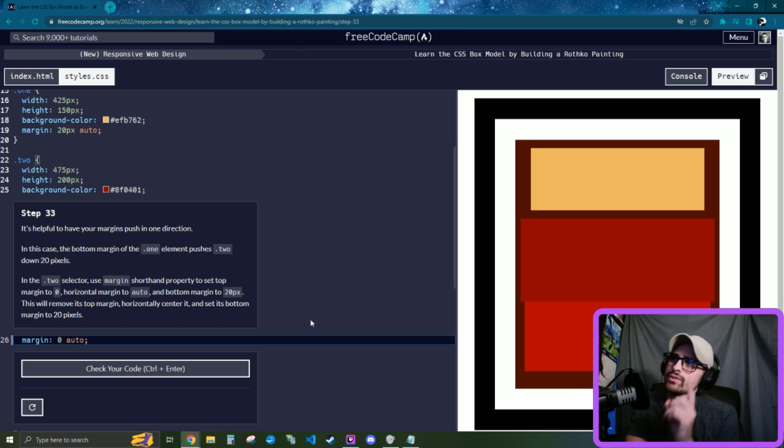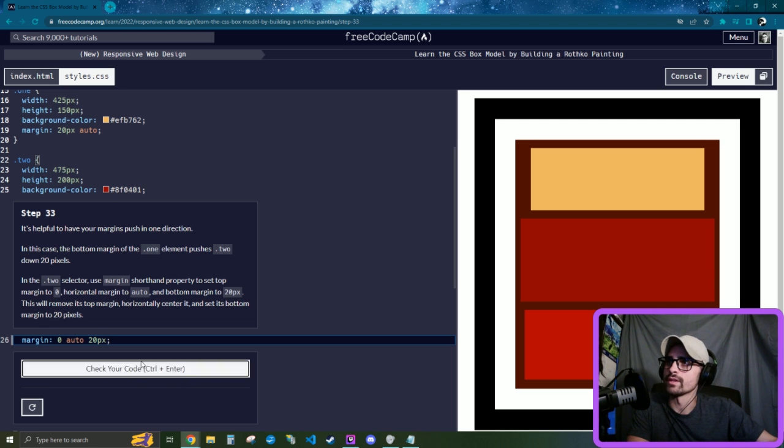Set the top margin to 0. Horizontal margin to auto. Bottom margin to 20. Okay, so 20 pixels. And then, I believe, does it automatically do the horizontals? Okay, guess that works.